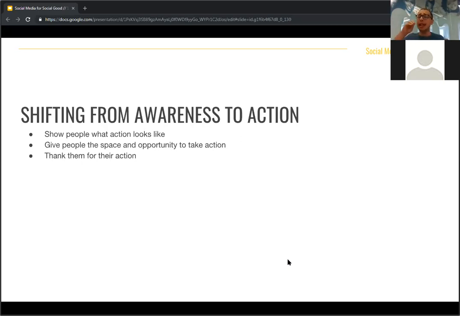And that really means taking people from the first step of, oh, I've heard of that before, to the next step of, no, I love that, to the next step of, this is the best thing on the planet. Hey, friend, you've got to get involved with that. And we have a huge role to play with that in social media.